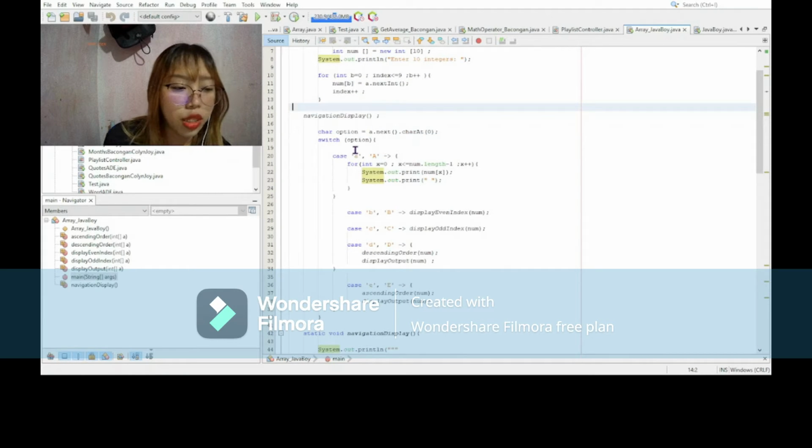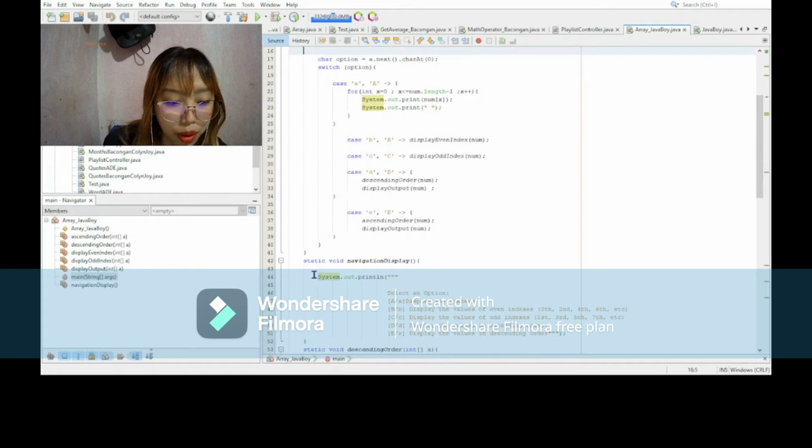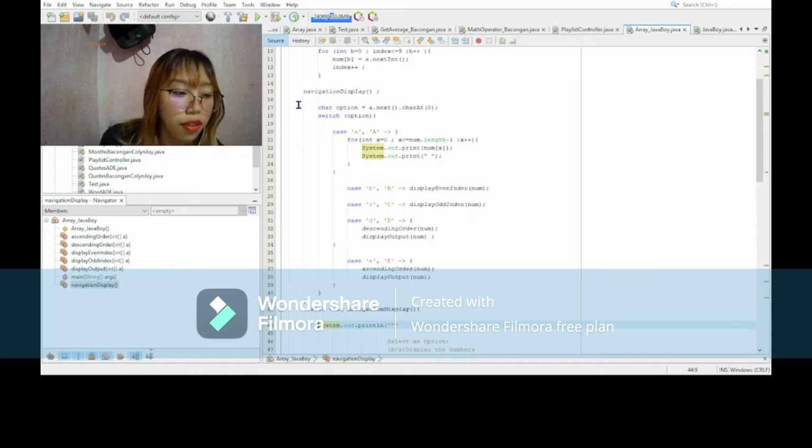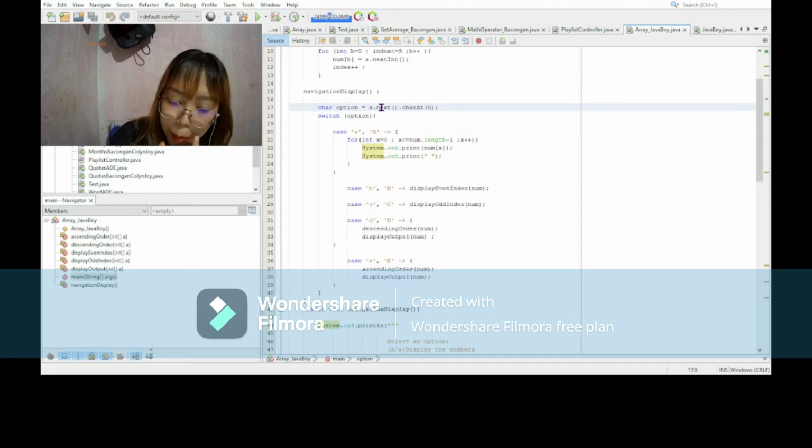The next sequence is where the navigation display condition is held, from line 15 to line 44. First, we declare the variable for the char option, small and capital letter A. Output and use them for a loop. Inside the for loop, we added the x variable and added a concatenation for the loop.